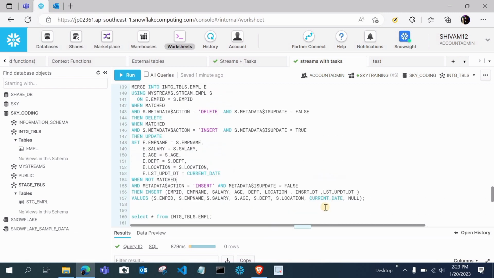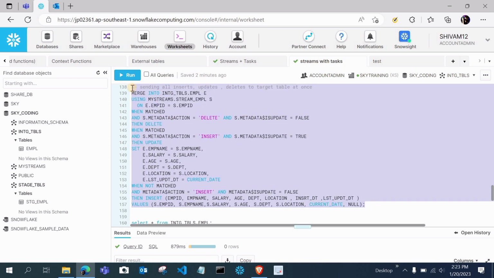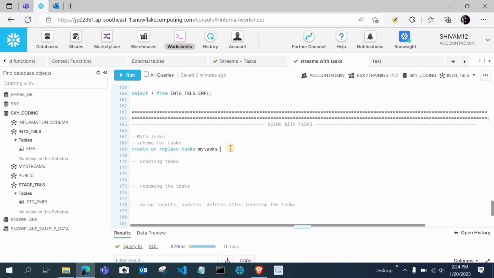Earlier, we were firing this query for doing the updation, insertion and deletion, and consuming that data from the stream into the target table. Whatever change is captured by the stream, we were consuming it again and again by firing this query. Suppose I don't want to fire this query again and again, then what should I do? We can schedule one task, and that task will consume the data from that stream. We don't have to fire this query again and again. Let's see this in action, then we will understand it better.